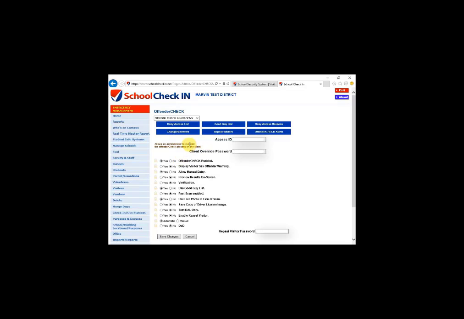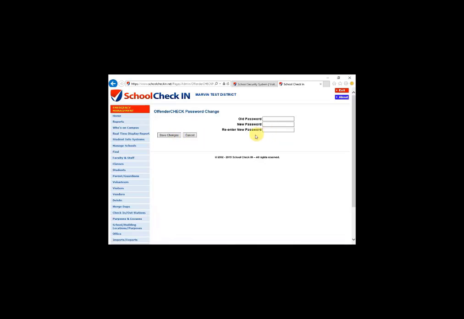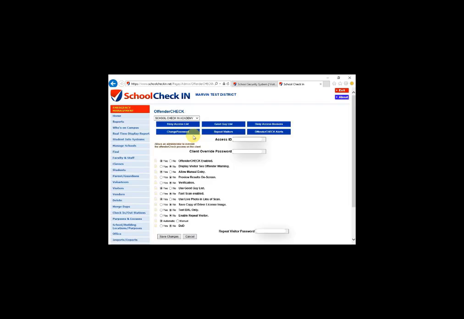If you wish to change your OffenderCHECK password to get into the OffenderCHECK menu, you can go ahead and click on Change Password. You will need to put in your old password and a new one. This will only change it to access the OffenderCHECK menu. You do need to change the client override password here.